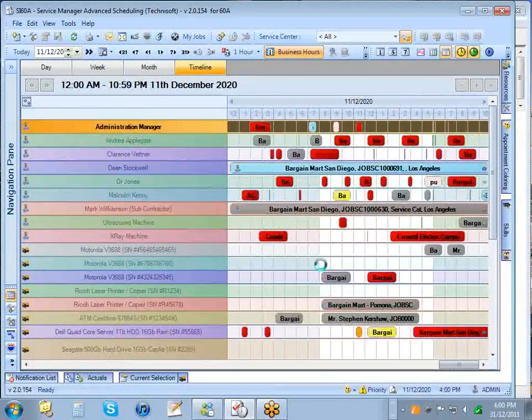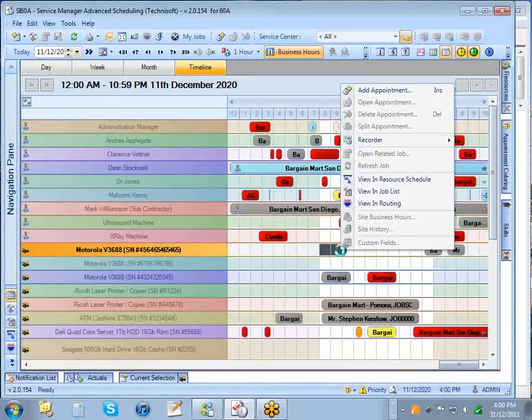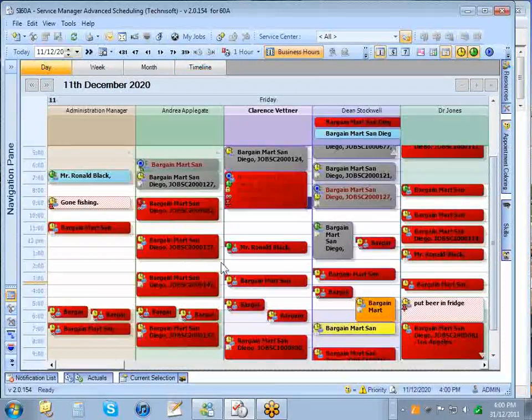And we can see there we've got our time view. You can draw an entry in there and right-click and add appointments and do all sorts of things from that view as well. Let's go back to our day view for a moment.